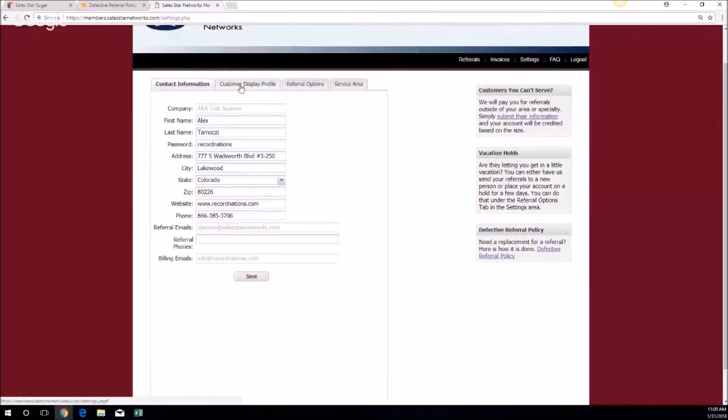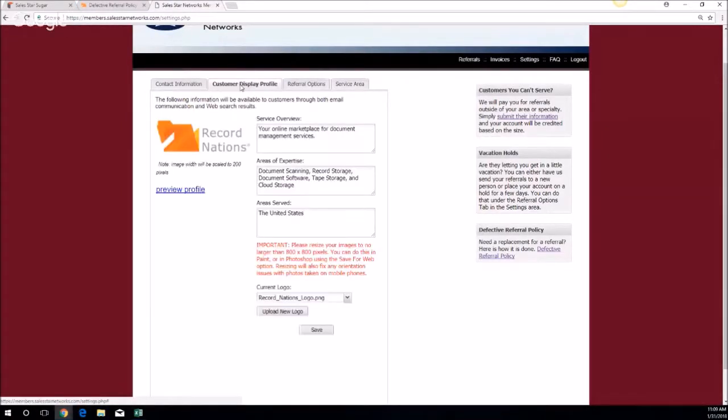Customer display profile. Click on this. This is what the customer is going to be receiving on their end when we match them up with you. You have the ability to edit all 3 of these text blocks to your liking. Again, just make sure you hit save. You also have the ability to change your business logo. So let's say you update it, you have the ability to change it. We just hit save. And then again, this is what the customer is going to receive.